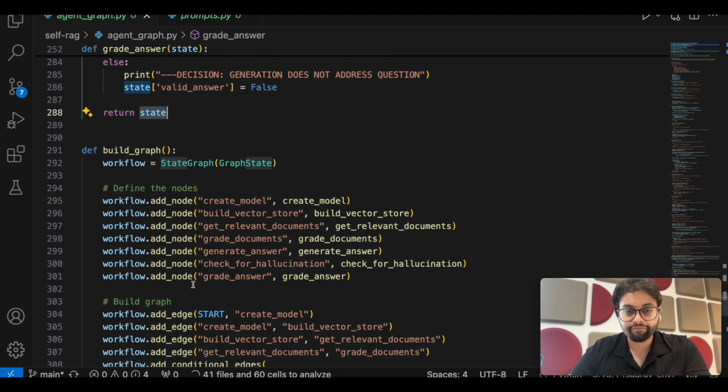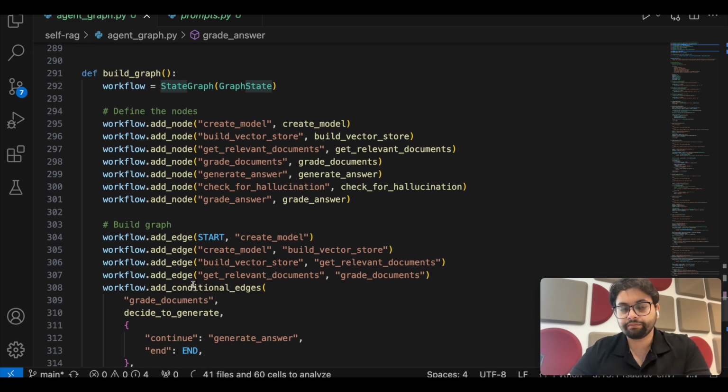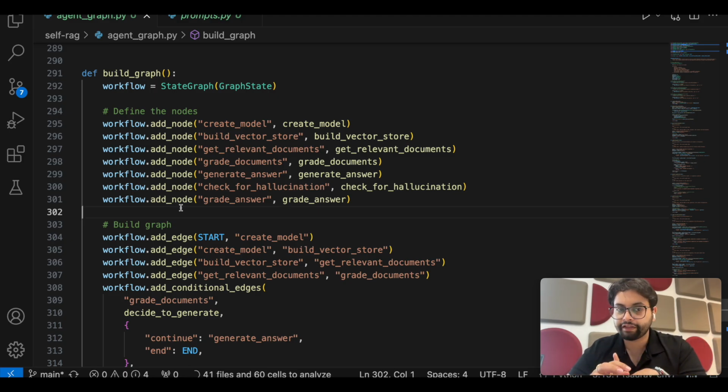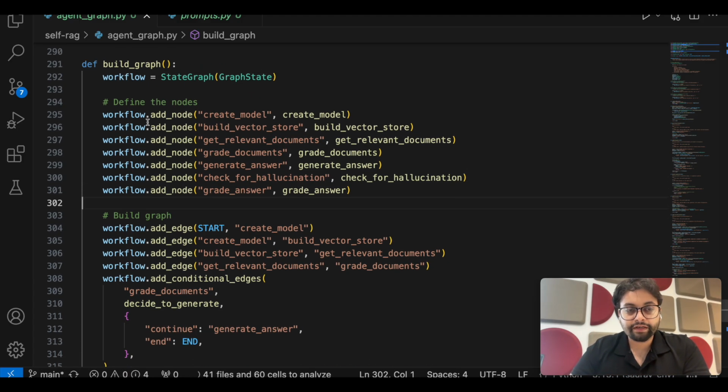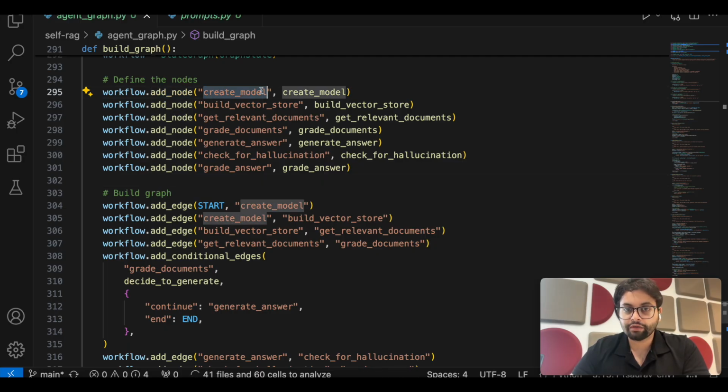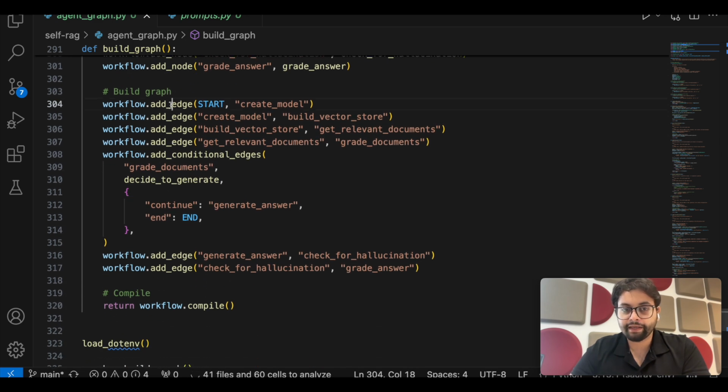This is done in the build graph method. We have built agentic workflows in LangGraph before as well, and we used to build this graph. Building the graph is divided into 3 steps. First is defining the nodes. Second is adding the edges between the nodes so that you can build the graph, and the third one is compiling that built graph. So the first thing in the build graph is adding the nodes. All the nodes which we have defined earlier are added here. Once the nodes are added, we build the graph by adding the edges.